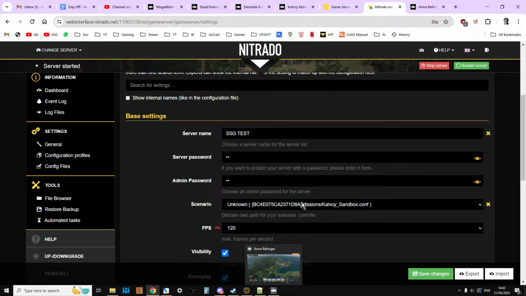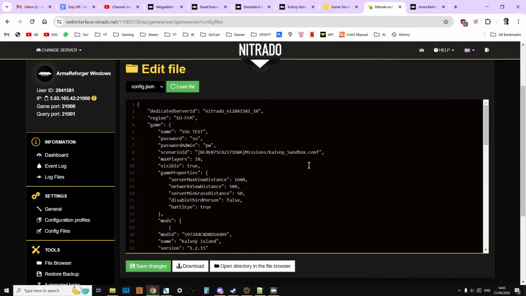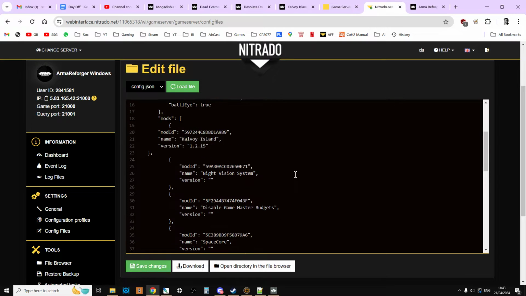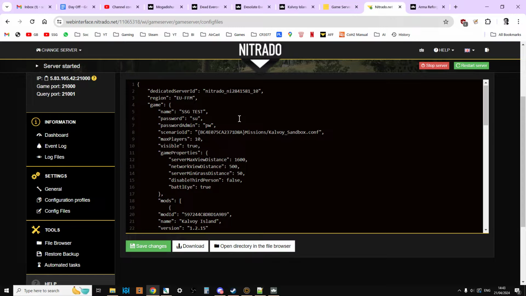Okay, so what are we going to do? Well, when you go over to your server, you'll want to go to the config files, scroll down a bit, and install the mods that you want to install on your server. As you scroll down, you've got the name of the server, that's the invisible name, and the actual name that appears in the server browser. You've got the passwords there. Don't worry, I'll be changing them after this video.